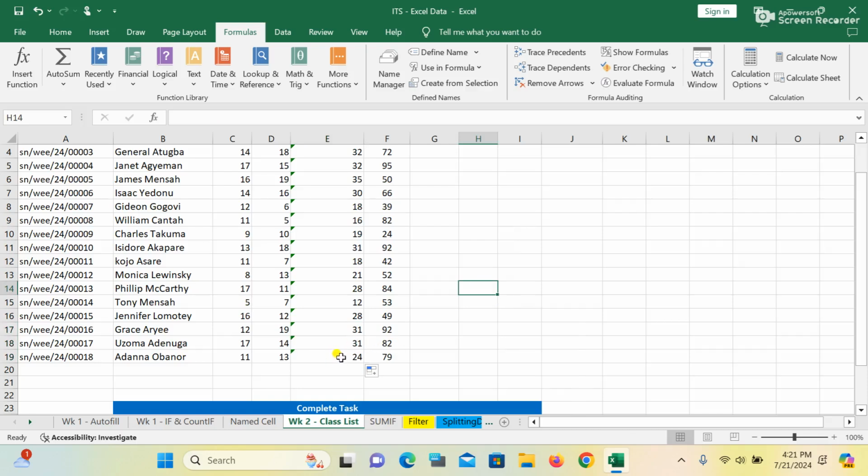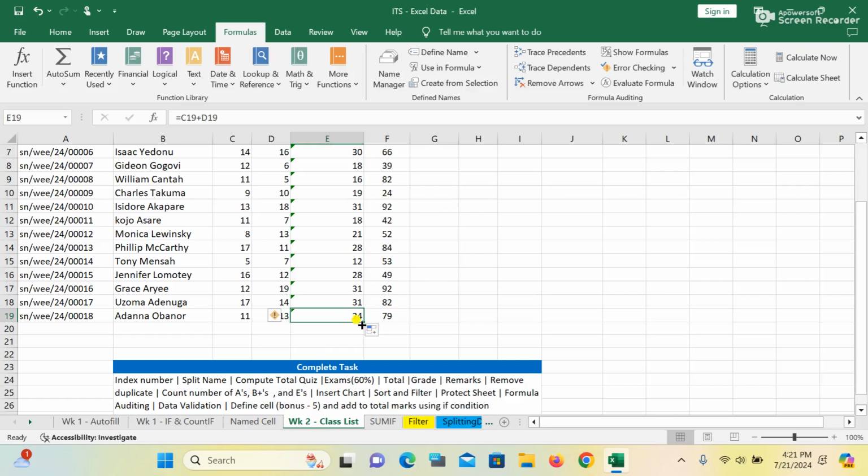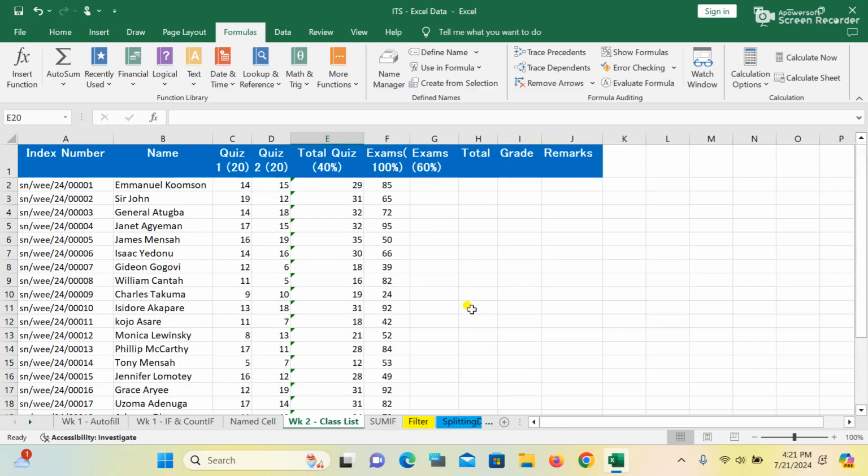Let's see something. If I click here and then I want to drag down again, because in this cell there is no data in it, let me go down and see. It gave me 0 because Excel went there and didn't get anything. So that's how Excel will calculate it for you. Now we are done with the 40%.